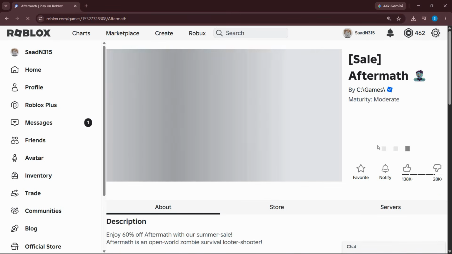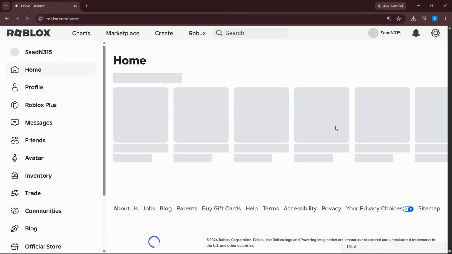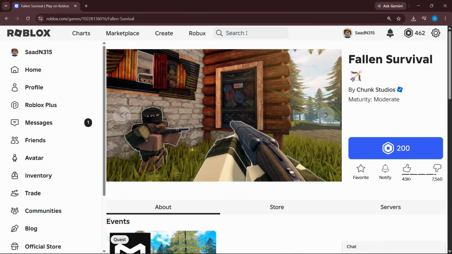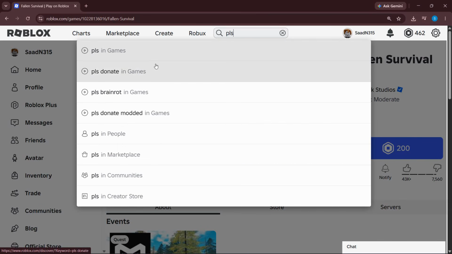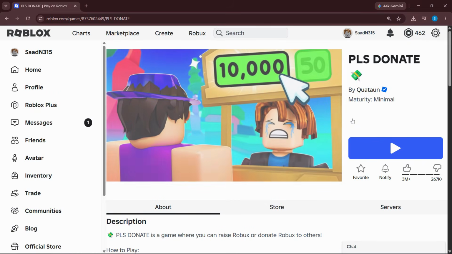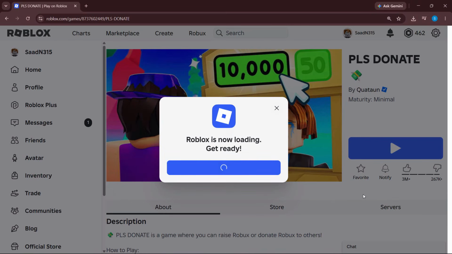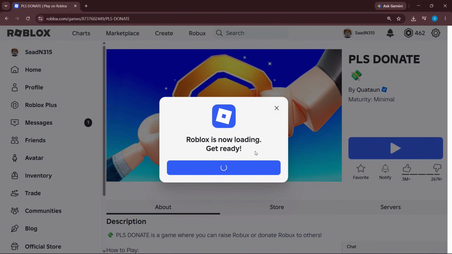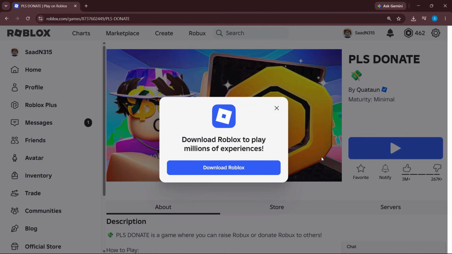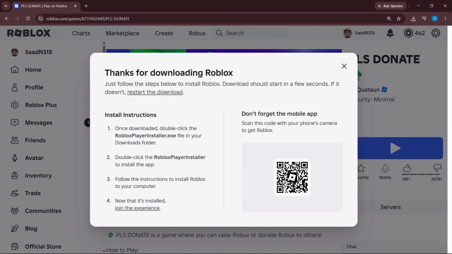So for example, this is the game. Make sure it doesn't require any gear. Okay, so we will use Please Donate in the games. And we can simply see a play button here. We click on the play button and it will show you that Roblox is downloading and getting ready. If it doesn't find it on the PC, like in this case, where we have uninstalled it, it will directly show us the download link to download a fresh and the latest copy of Roblox.